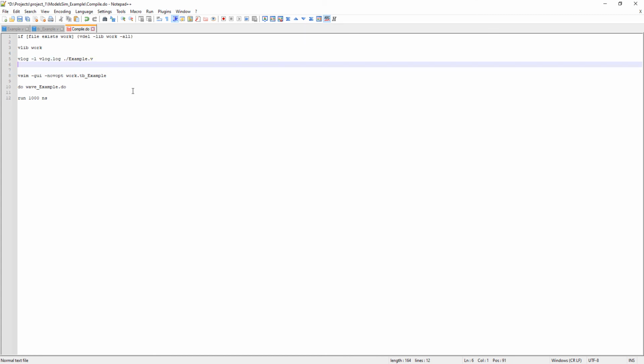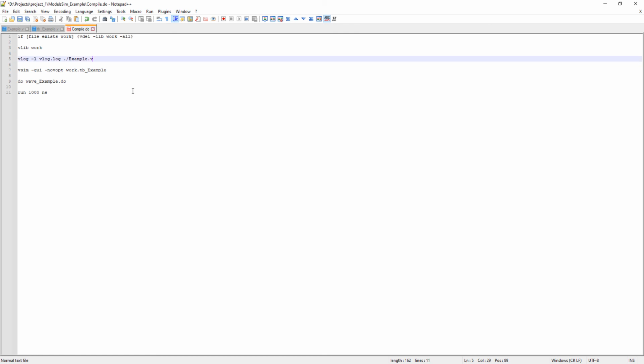If I have all the Verilog files, I can say compile all the .v files by using a wildcard, right? All the .v files are going to compile this way. Or if you are using VHDL files, then you should use vcom instead of vlog, right?